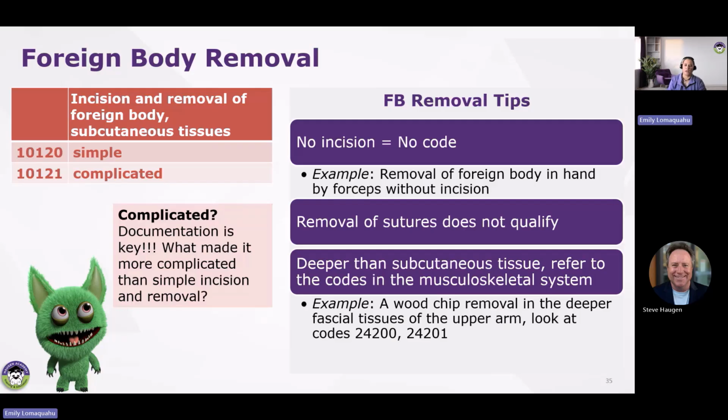These codes do require an incision per the description. All right, so our example, we see this a lot. There's a foreign body embedded somewhere in the skin. A little bit of it is sticking out, and the provider grasps it and carefully removes it. Unfortunately, there was no incision made there, so we can't code an incision and removal. All right, so that'll just be part of the E&M. Removal of sutures does not qualify for this code.